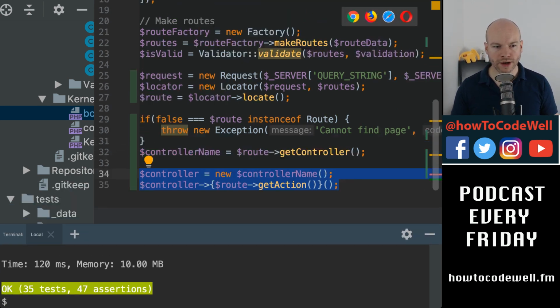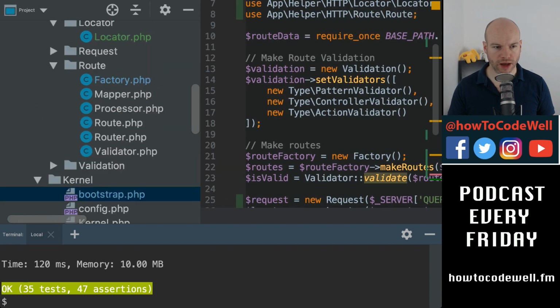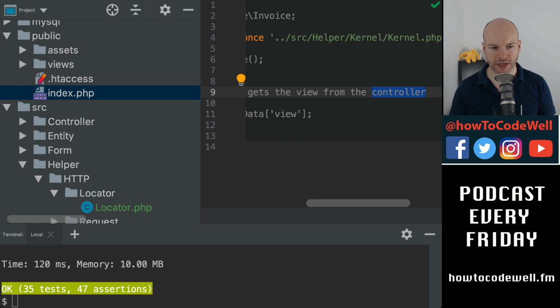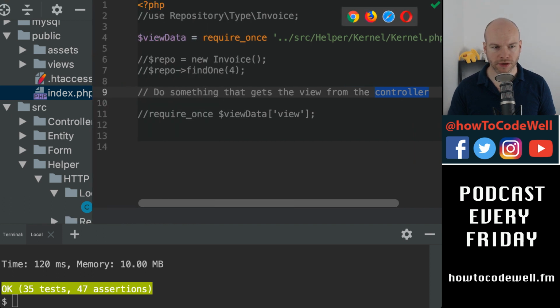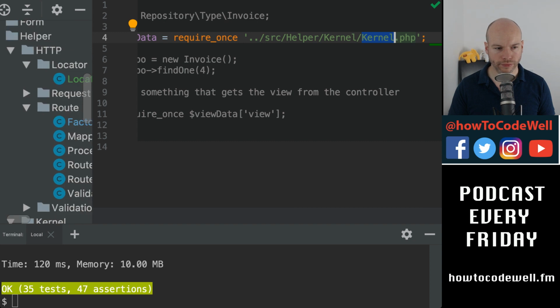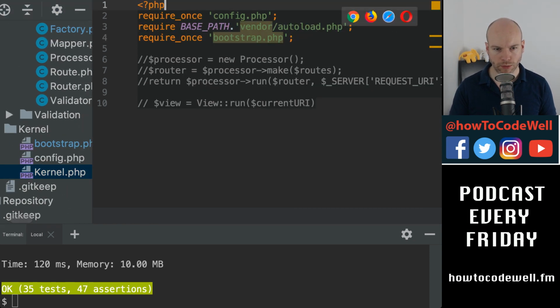So what I would like to do is just check a couple of things, how things are wired up. So first of all, we go to the index page, and the index page does a bunch of this, and it loads the kernel. And the kernel, which is here, loads the Bootstrap. Well, loads the autoloader, and then it loads the Bootstrap.